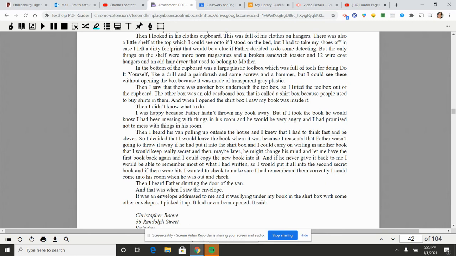Then, I didn't know what to do. I was happy because Father hadn't thrown my book away, but if I took the book, he would know I had been messing with things in his room, and he'd be very angry, and I had promised not to mess with things in his room.